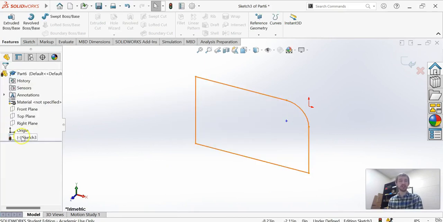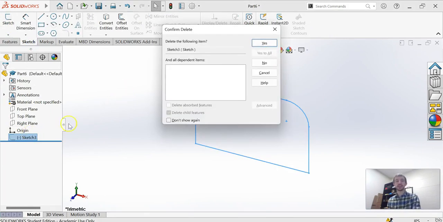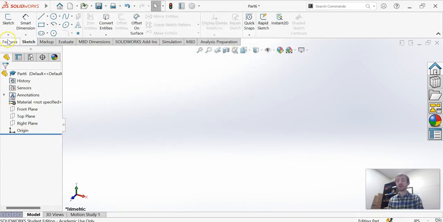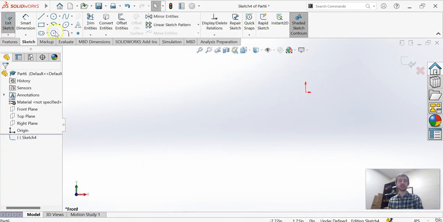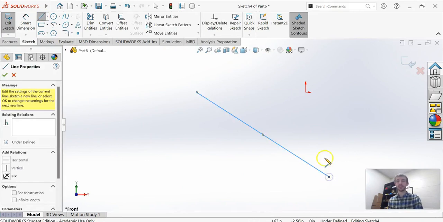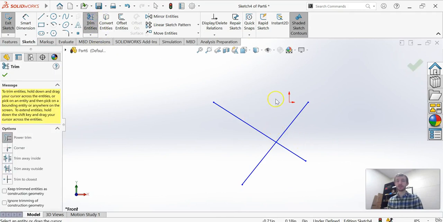Now let's try out some other little options we can do with trim entities. We get rid of this. We'll see how it functions for some other things. Okay, front plane. Still looking weird to me. That's okay. I'm going to draw some lines. Okay, so I have two lines right here. They intersect. Let's see what happens when I trim them.